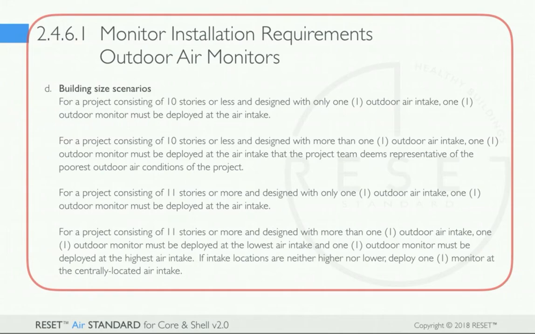Now, again, this allows teams to really think for themselves. And as I mentioned before, the onus is on project teams to decide for themselves what the intent is and how best to actually get data that is informative and robust for them. You would need to follow up in a statement to actually defend why you have placed your monitor in what you deem the poorest outdoor air conditions, however.